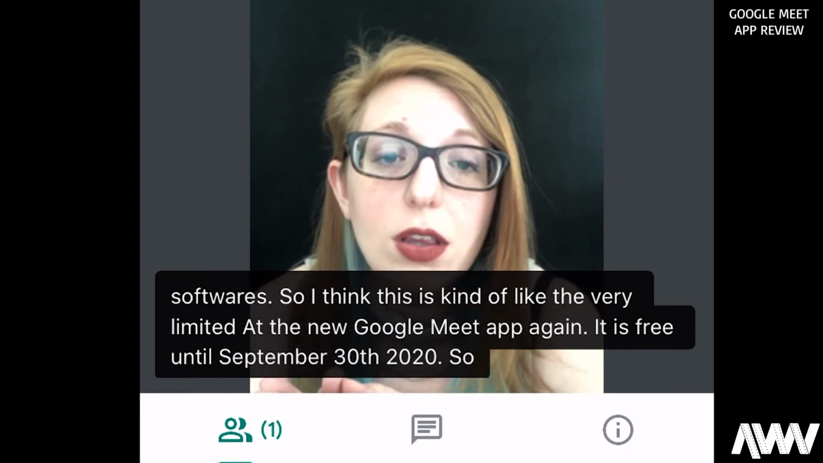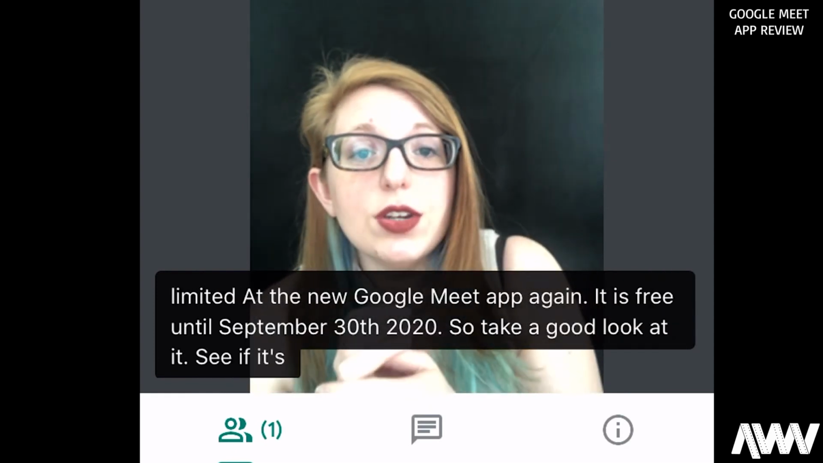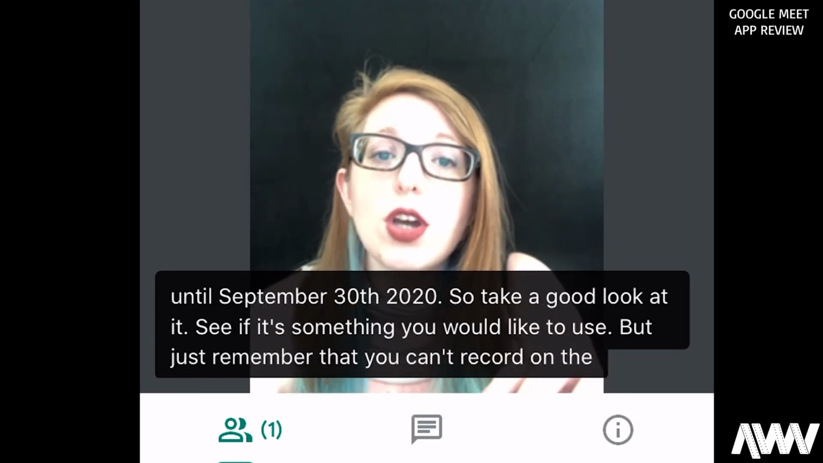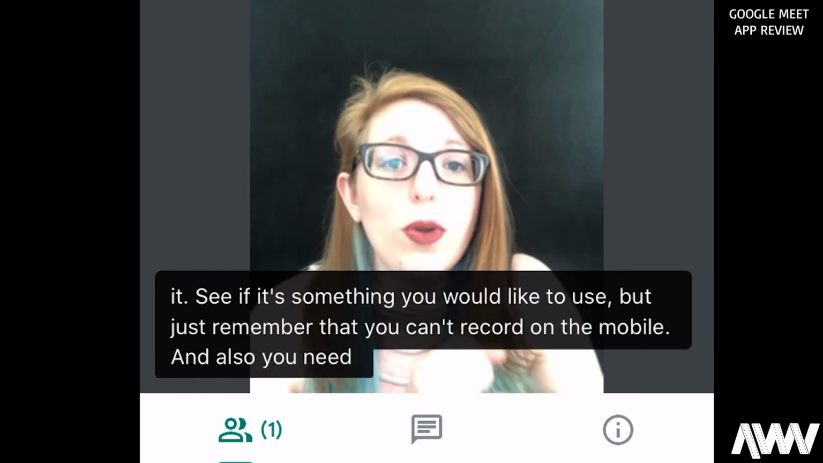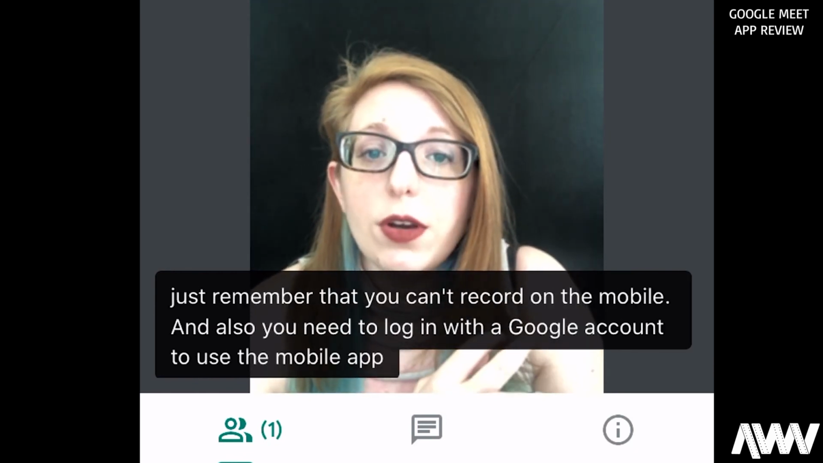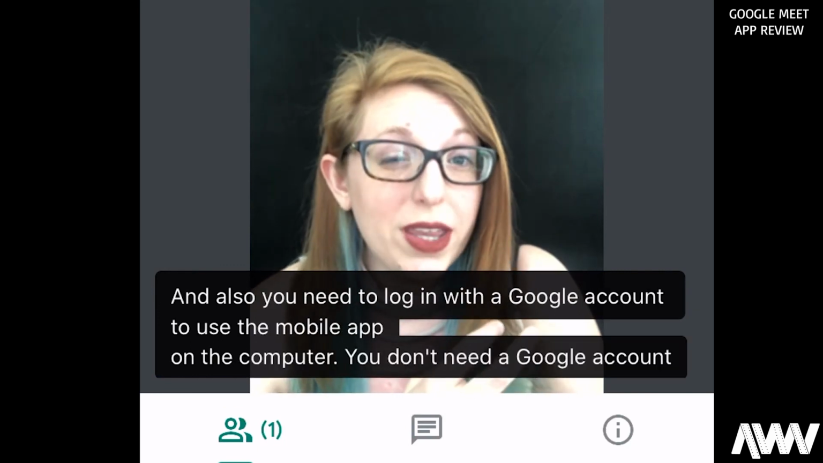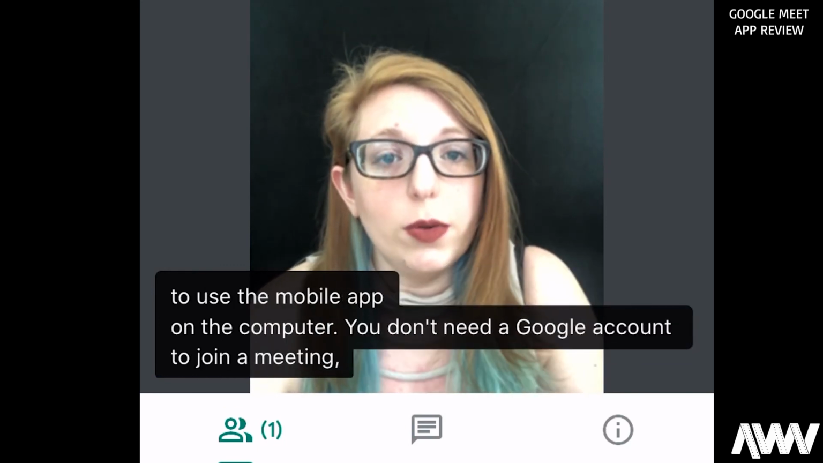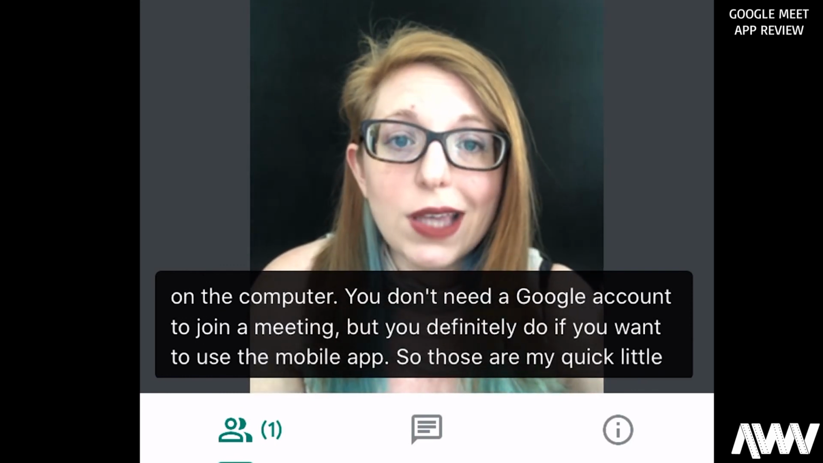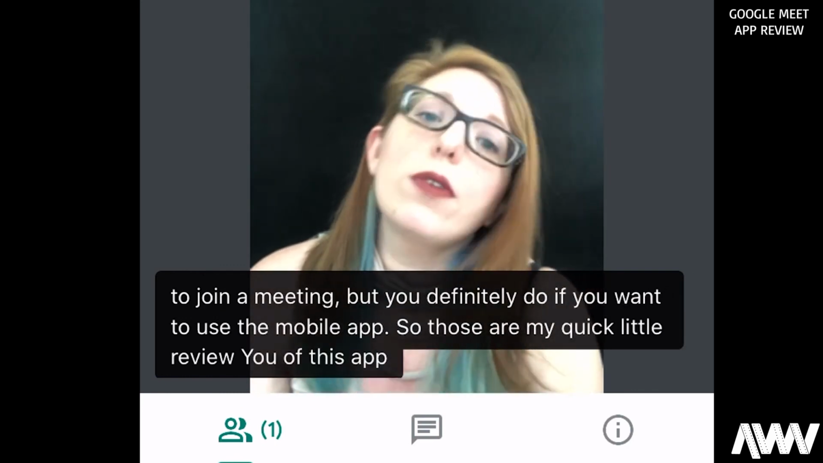So take a good look at it, see if it's something you would like to use, but just remember that you can't record on mobile, and also you need to log in with a Google account to use the mobile app. On the computer, you don't need a Google account to join a meeting, but you definitely do if you want to use the mobile app. So that's my quick little review of this app, and we'll look into more features later.